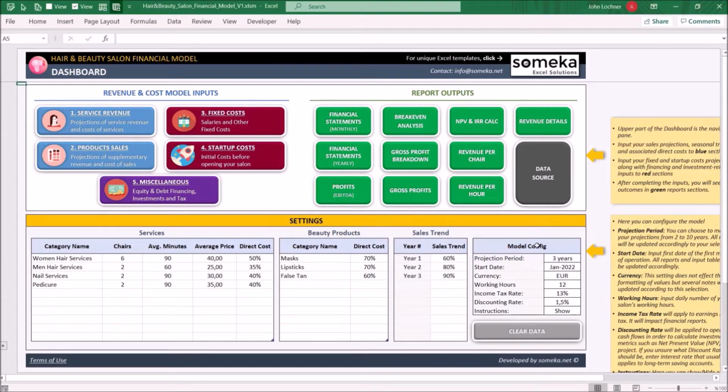Start with the model configuration. Choose your projection period that you would like to do your analysis from the drop-down menu. Once you choose your projection period, the years and trends will be automatically set according to your choice. Determine your sales trend for each year.